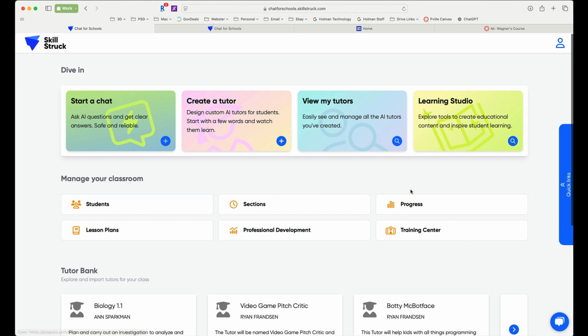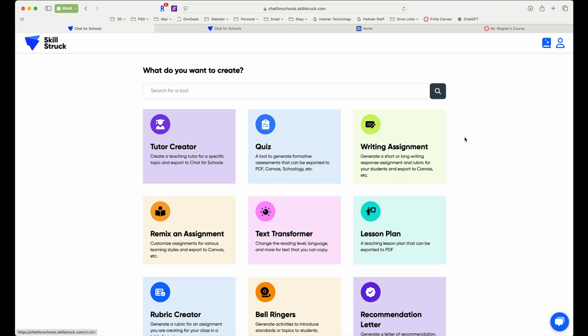So the next thing I want to show you here is something called the Learning Studio. Learning Studio is similar to a tool like Magic School, where it has a bunch of teacher-specific tools that you can choose from.